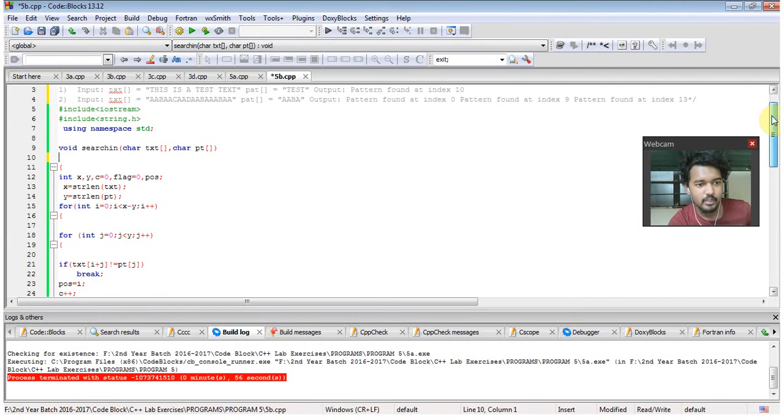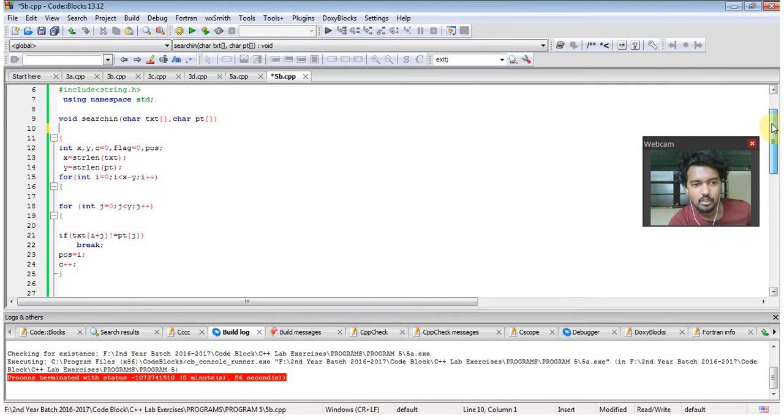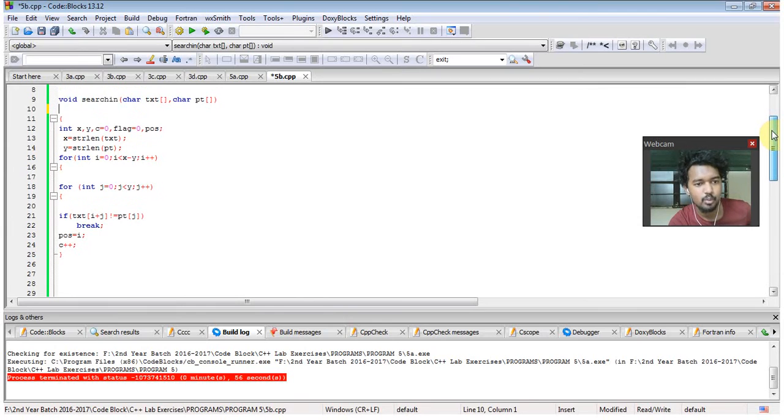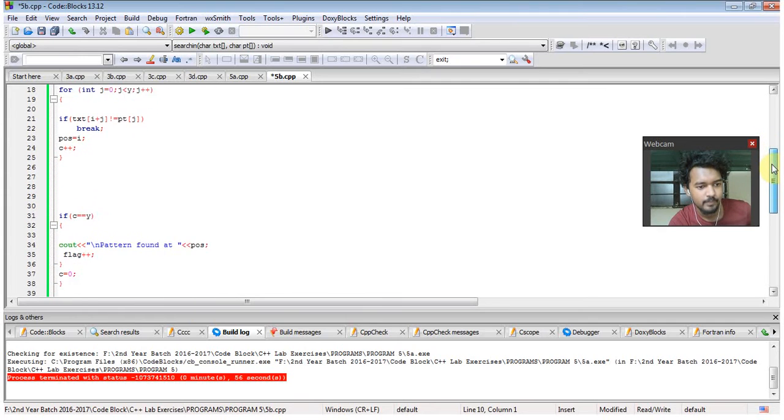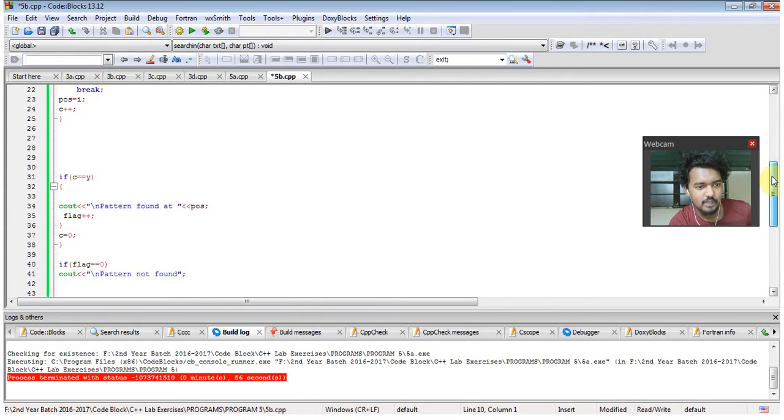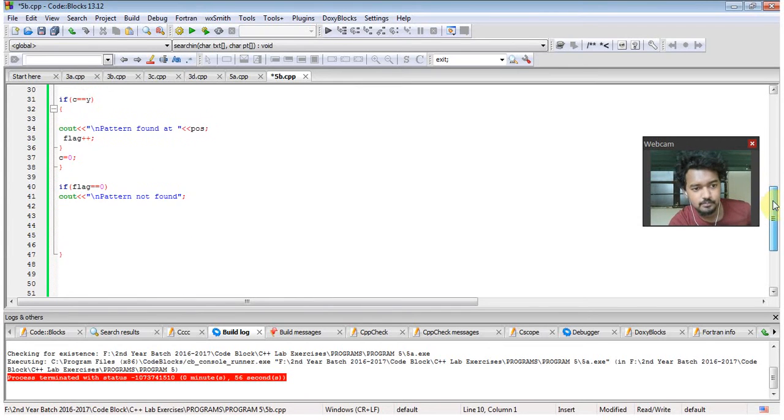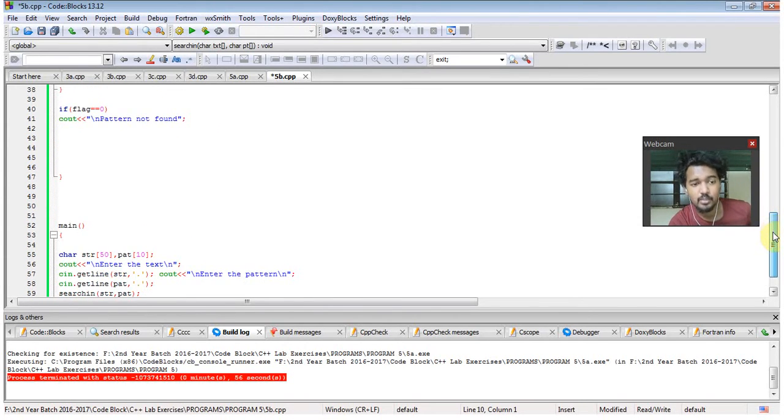After that, int x, y, z is equal to 0, and flag 0, and we are taking the position. x is equal to string dot length, which is used to find the length, and after that there is a loop which will run till x. Similarly it will check if c is equal to y, if so the pattern is found, otherwise flag plus plus, and flag will give either 1 or 0. So actually flag is a boolean type.